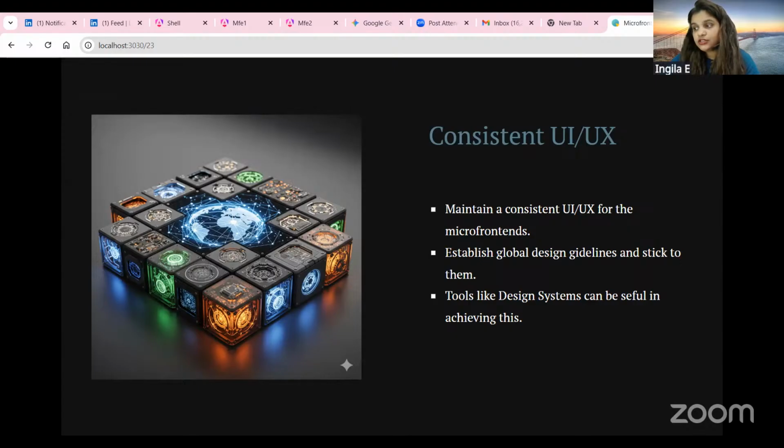is a significant challenge. And to solve this, you need to have a shared design system that serves as a single source of truth for all the components. Using scoped styling methodologies like CSS modules or CSS-in-JS is a critical practice to prevent styling conflicts.